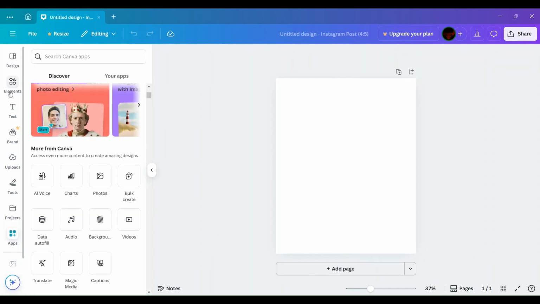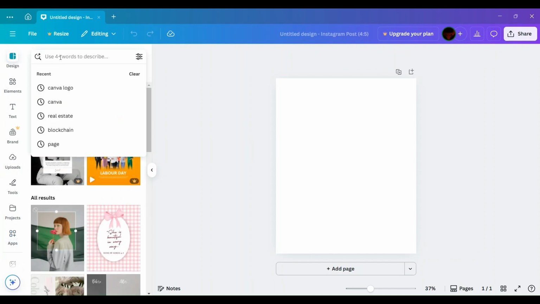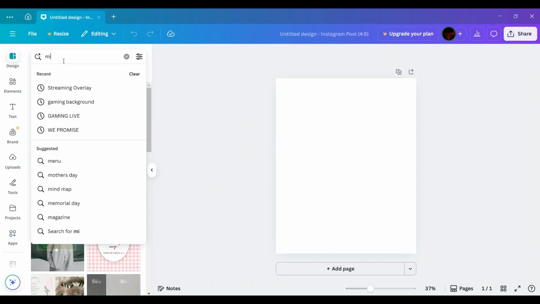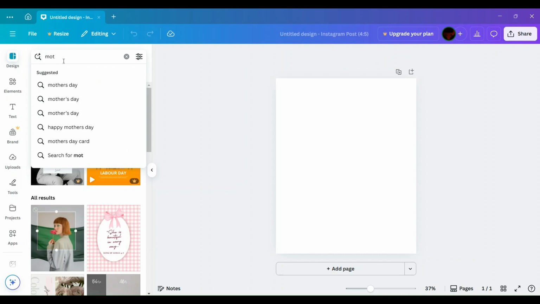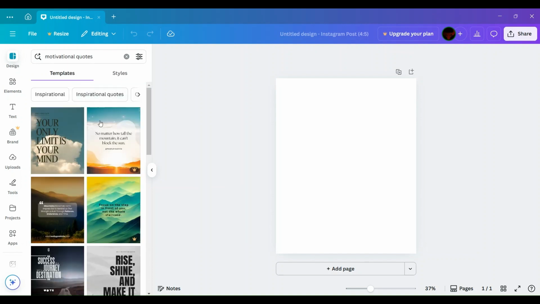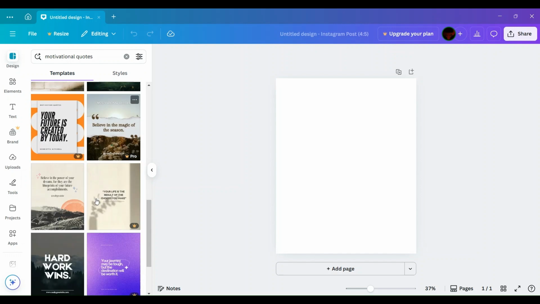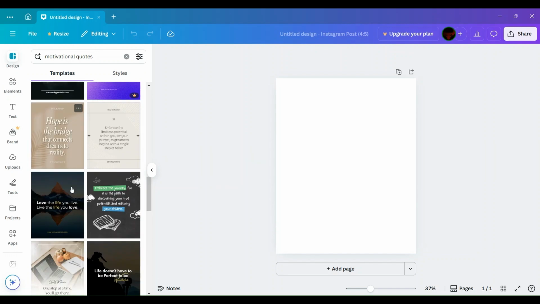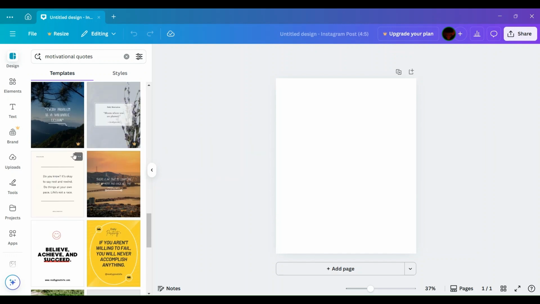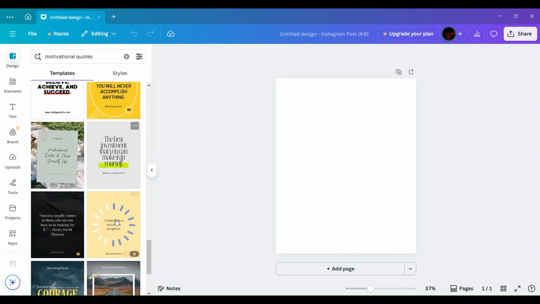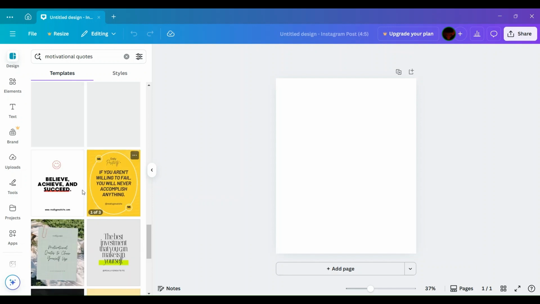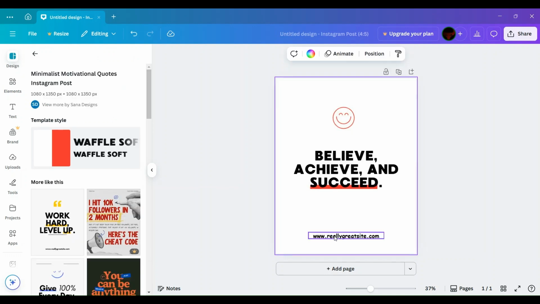Let's click on Templates. You'll find a huge variety of ready-made designs. Try searching for something like Motivational Quote, Sale, or Travel. I'll go with Motivational Quote. Now let's pick one and click. Boom! It loads instantly. Pretty cool, right? Now let's start customizing.